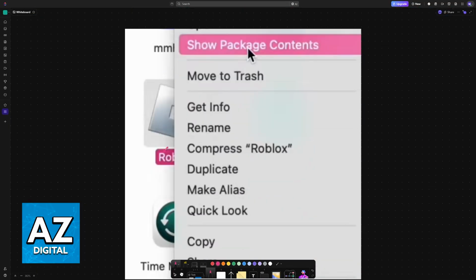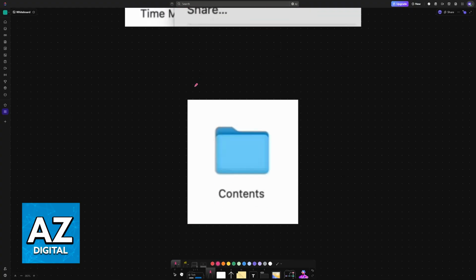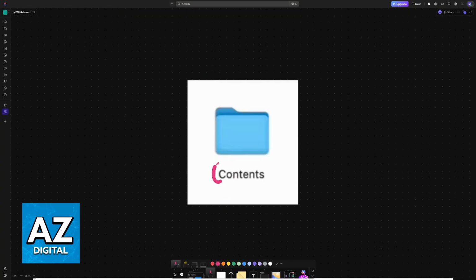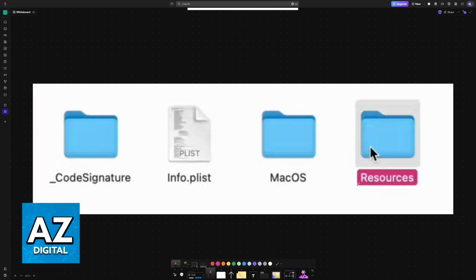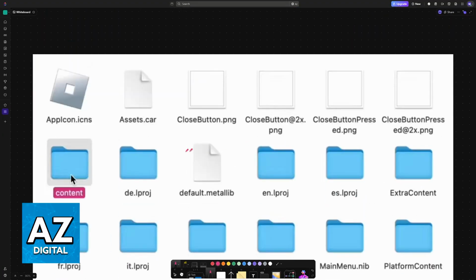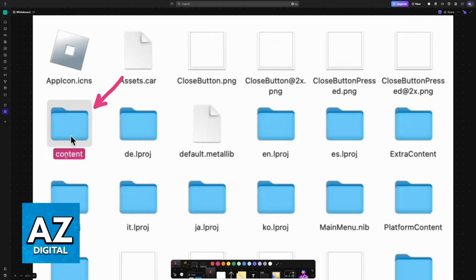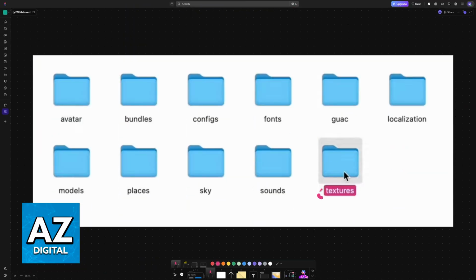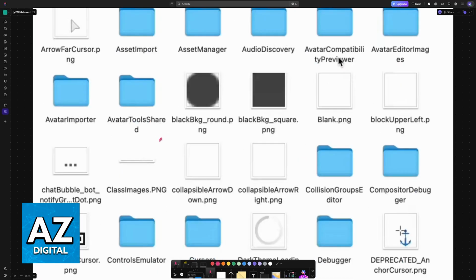So to do this, you need to right-click Roblox, go over to Show Package Contents. So right-click the Roblox icon, choose Show Package Contents, and now you will have to go through a bunch of folders. So first, go to the Contents folder, then go inside of Resources. Inside of Resources, you will once again find a Content folder. After this, go to Textures.